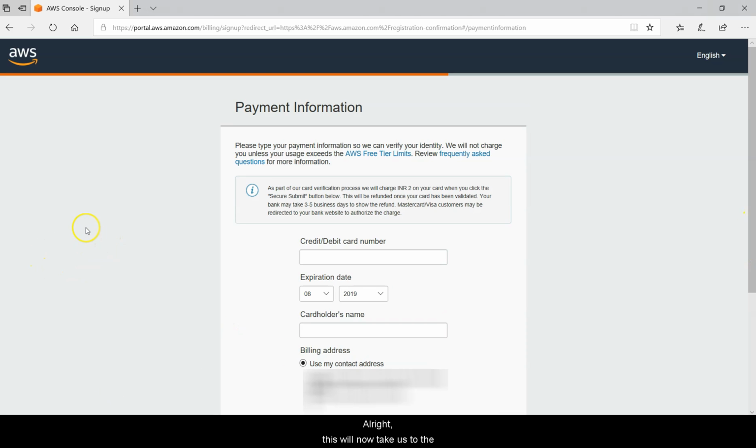Alright, this will now take us to the payment information page. Here we need to provide our credit or debit card information. Amazon will charge us a very minimal amount, and this amount will be refunded to our account once the card has been validated by Amazon. As I'm in India, it is going to charge me around 2 rupees, and that amount will be refunded once the card has been validated.